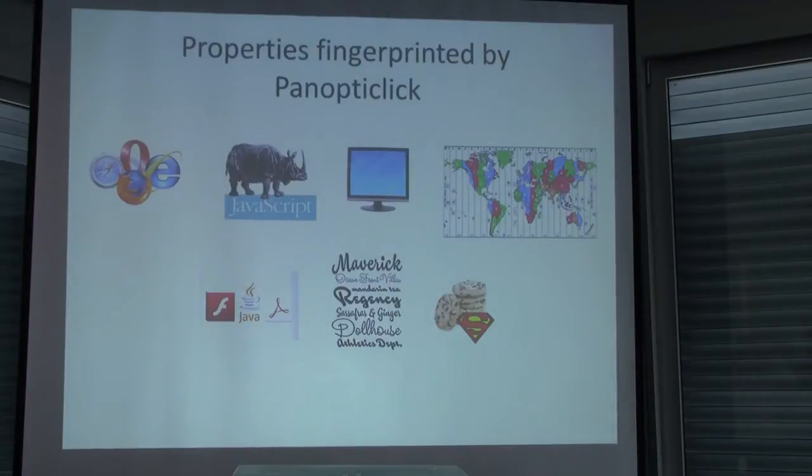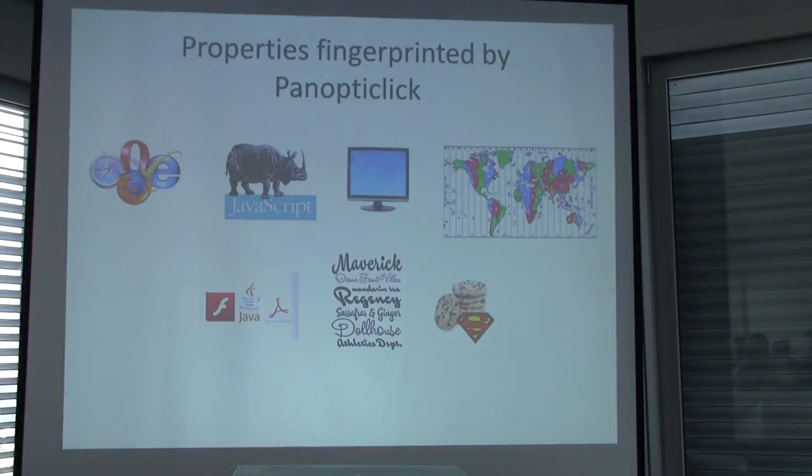He said, you come to my website, and I first ask your browser what type of browser you are. Are you from Mozilla, or Chrome, or Safari? So you get the family, you get the version, you get some headers of what types of files you support. And then if JavaScript is enabled, which of course it is, you go on to ask a few questions.